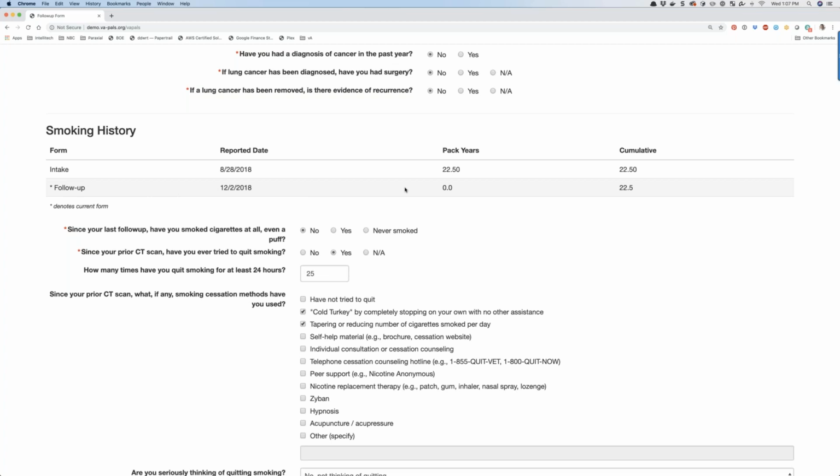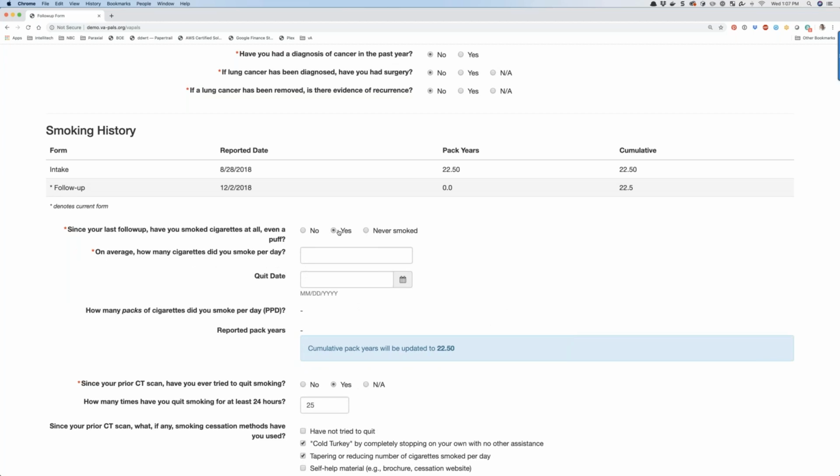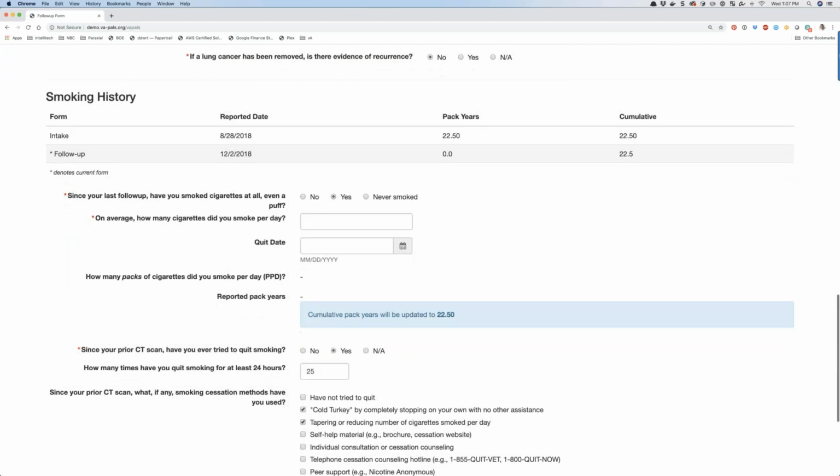Up until now, this follow-up form had no pack years given, because the answer to this question, since your last follow-up, have you smoked cigarettes at all, was no. For whatever reason, you may want to come in here and change that. So I'm going to do that now so you can see how this works. We'll say yes. That opens up a couple more fields here.